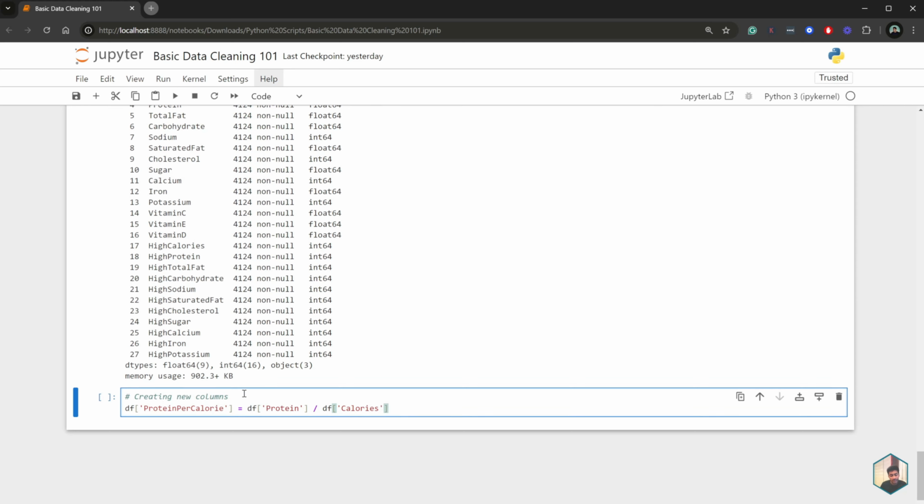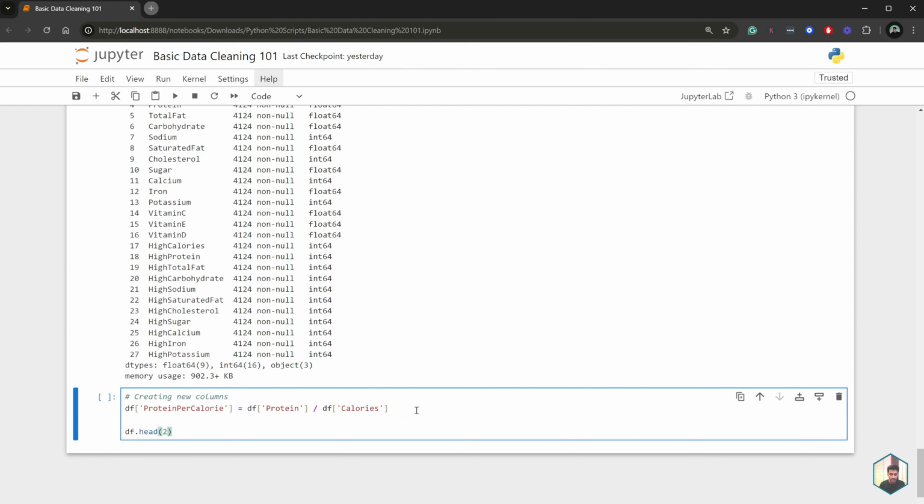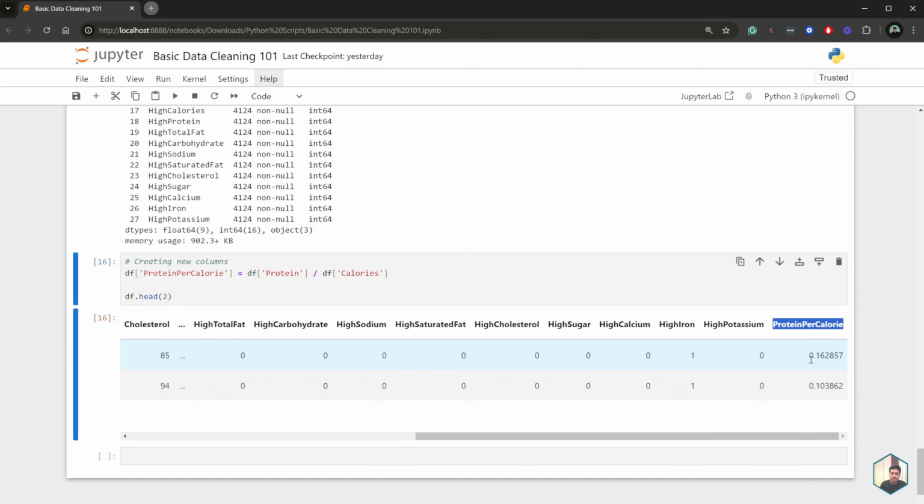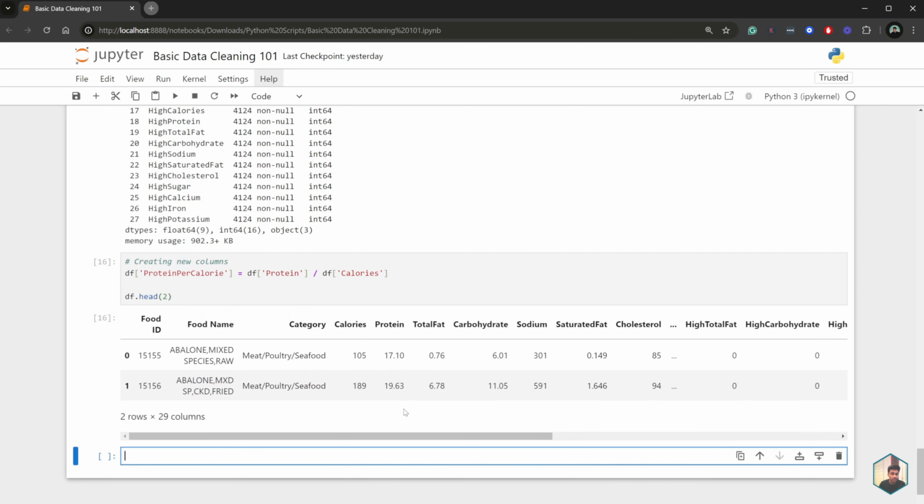How I can create that new column is by specifying df['protein_per_calorie'] equals df['protein'] divided by df['calories'], and then I will again preview the data by typing in df.head() and seeing if the new column was created. So as you can see here, a new column was successfully created, and it shows us the ratio of protein to calories. Cool. So I think that's about it.